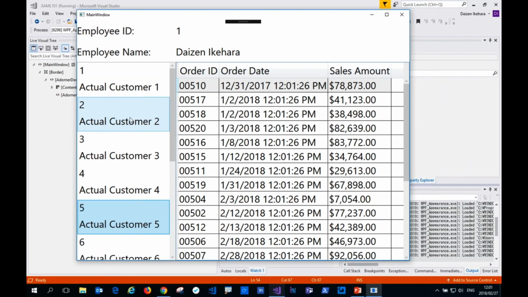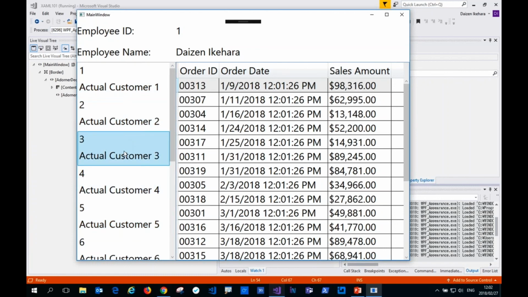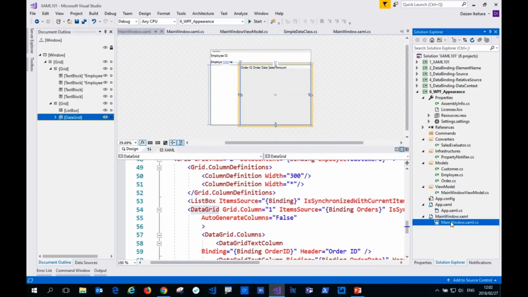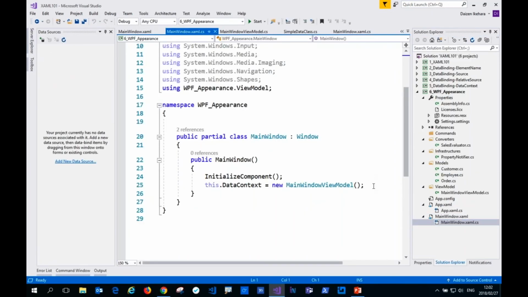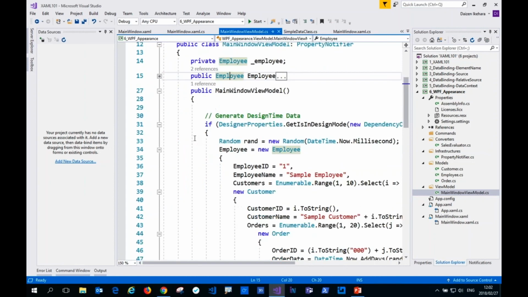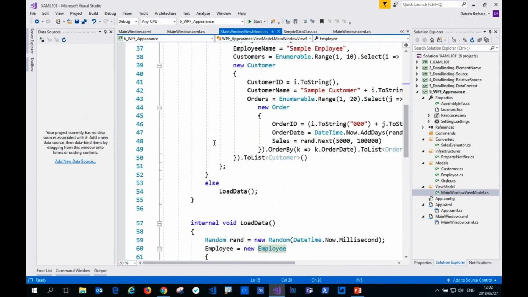So like I said, if you are using Windows Forms, you may need to wire up the event handling stuff. So whenever this box is selected, you have to feed in the data for the orders in the code behind. But right now, the only code I have in the code behind is setting the data context to the main window view model. And this main window view model class doesn't implement any operational code other than generating data here.